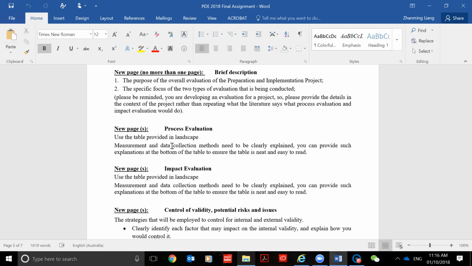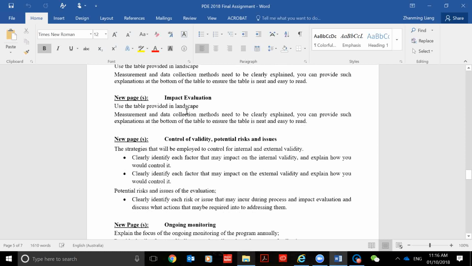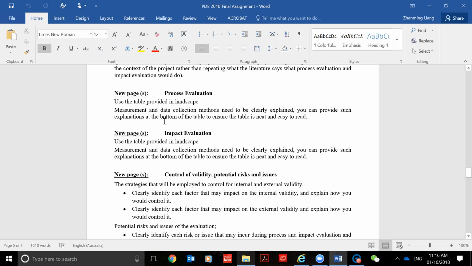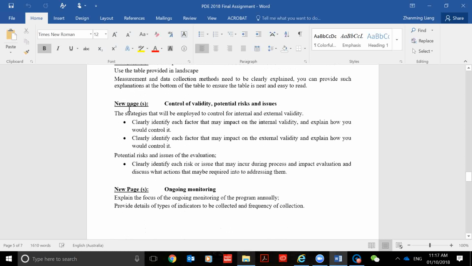Okay. So unless there's special circumstances, basically not many references, I can see, are required in developing your project evaluation design. So then you have a new page, process evaluation. So that could be many pages, and then new pages for impact evaluation. Then you have a new page for control of validity, potential risks, and issues.